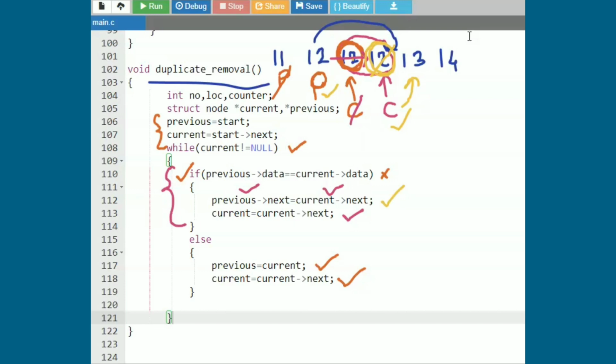So again, after removing this 12, I need to update the current value. So I will update the current value to this location. So now your elements are 11, 12, 13 and 14 in your linked list. Again your while loop will run. Your current is not null, it is pointing to 13.